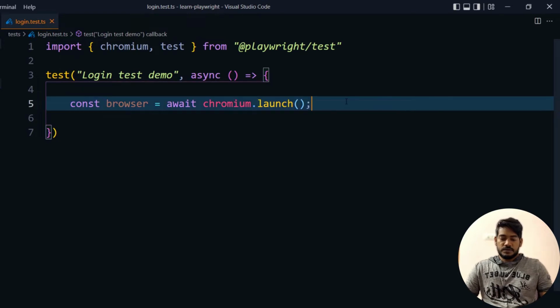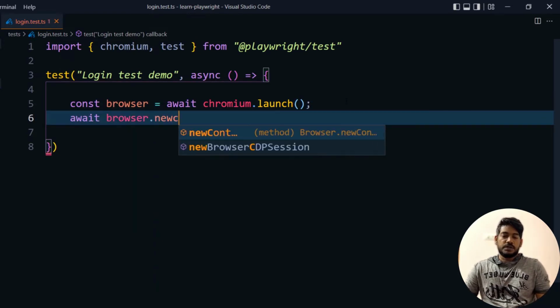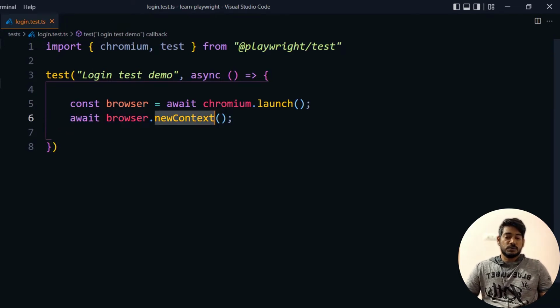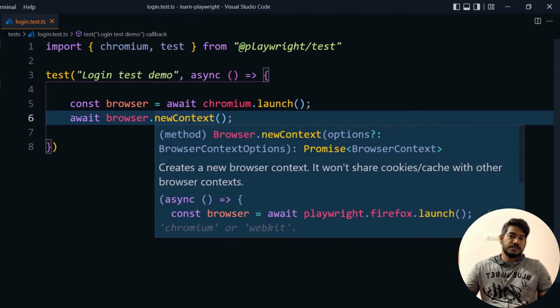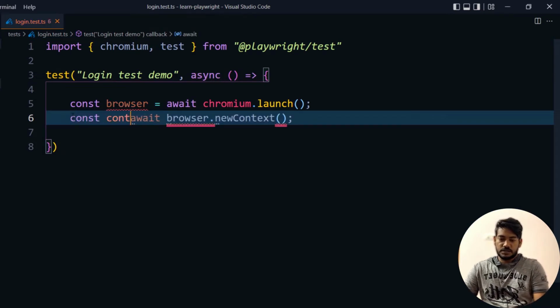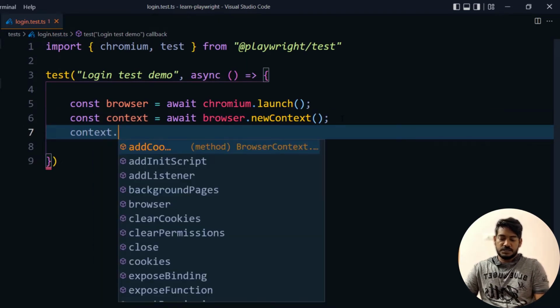Okay, now here I'm going to say await browser.newContext. Okay, I will come back to what is new context, and let me finish it off first. So new context in the sense that it's going to give us a new browser context. So here I'm going to say context, and then followed by using the context I'm going to say newPage.